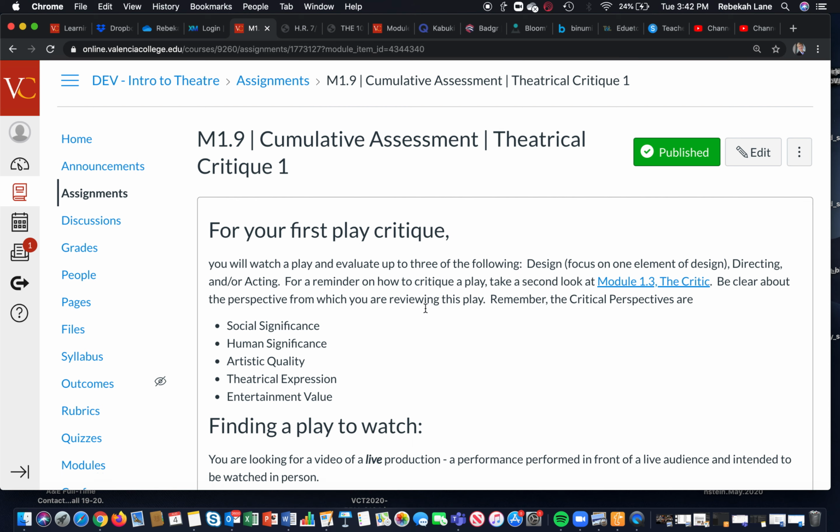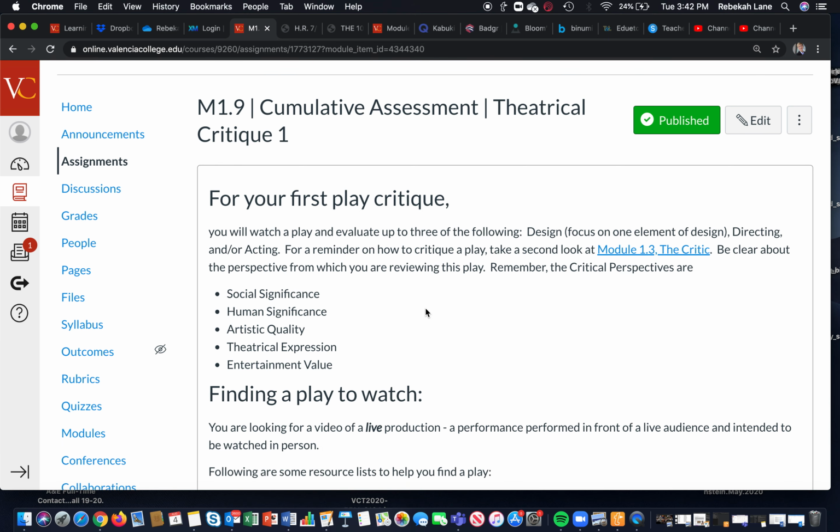So first, this is what I have written for the theatrical critique. You may change this. If you have a theatrical critique assignment that you prefer, just change it out. But this is what I have put together.